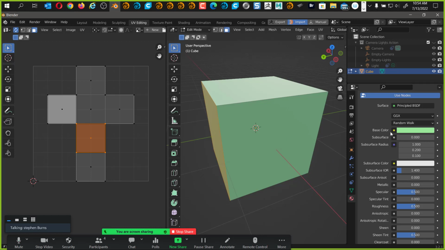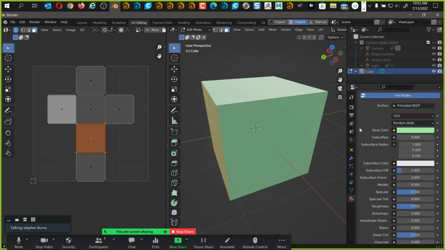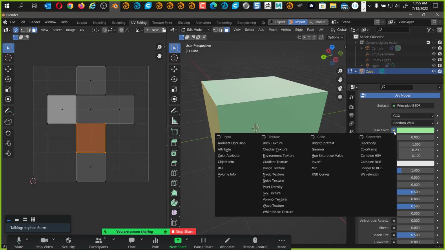There's a couple of different ways to do it. I'm going to show you what I think is the easiest way, which is for the base color, instead of the color, we're going to put an image in there. So instead of clicking on that big color swatch to get the color, you're going to instead click on the little dot that's just to the left of that color swatch. When I click it, it's going to ask, what do you want to put in there? Under the texture, you want an image texture. Do that now.